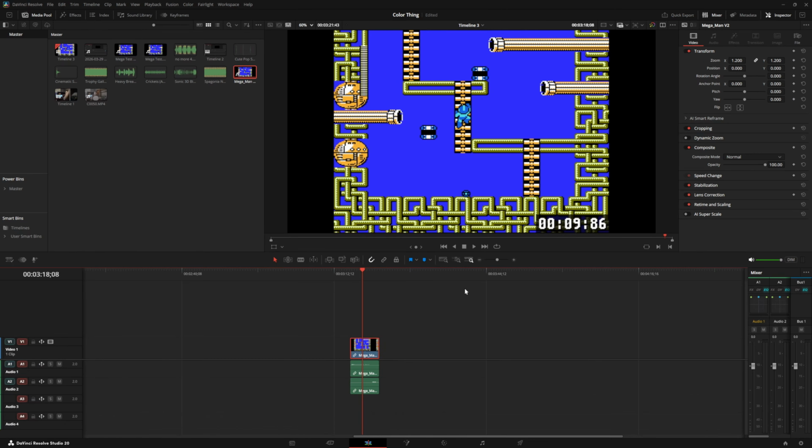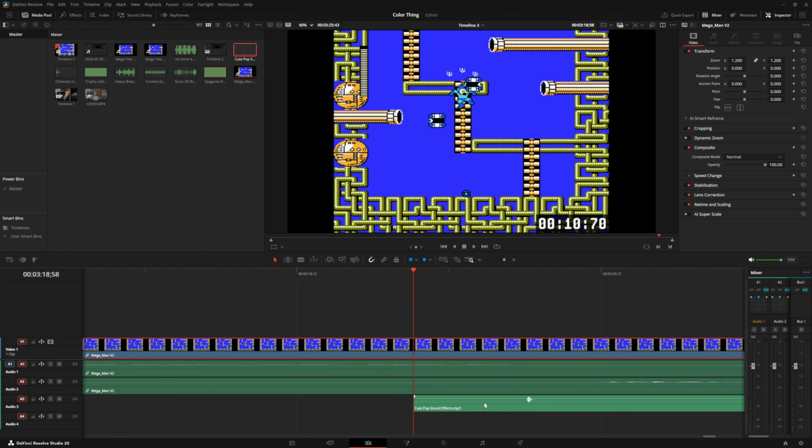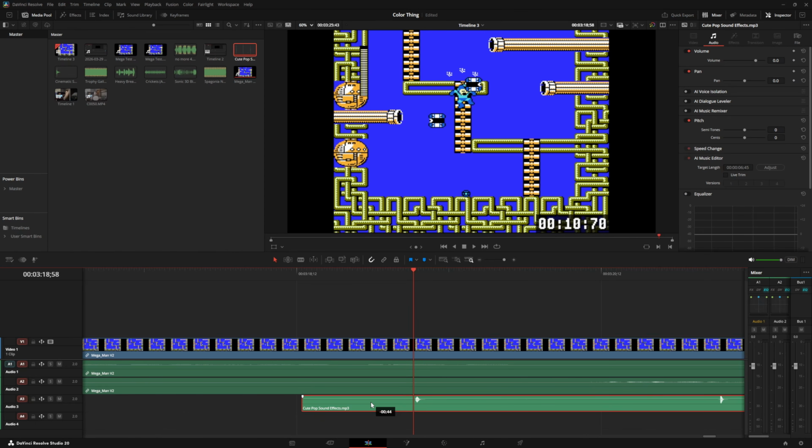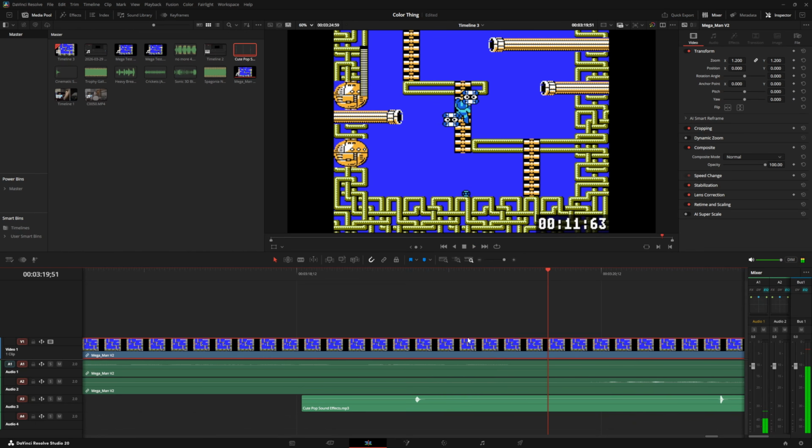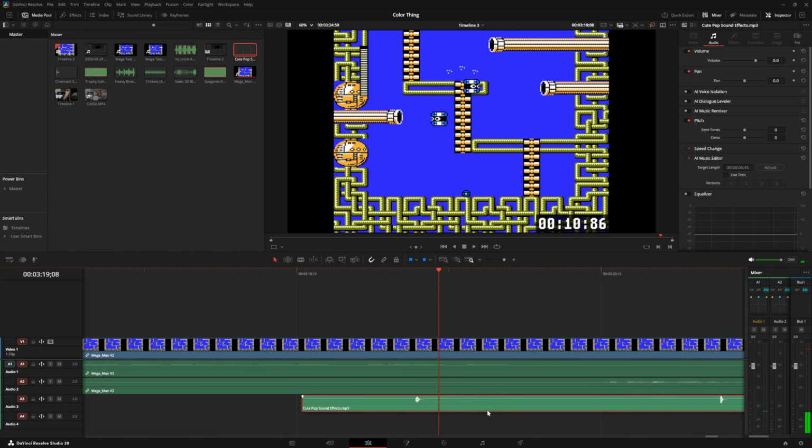For my next tip, I want to talk about sound effects. Let's say we're watching through this footage and Mega Man gets hit right here and we want to add a funny sound effect. So I have this pop sound we can use. Throw this onto a track. Zoom in a little bit, and then right when he gets hit, there's this pop sound. And that's good on its own.